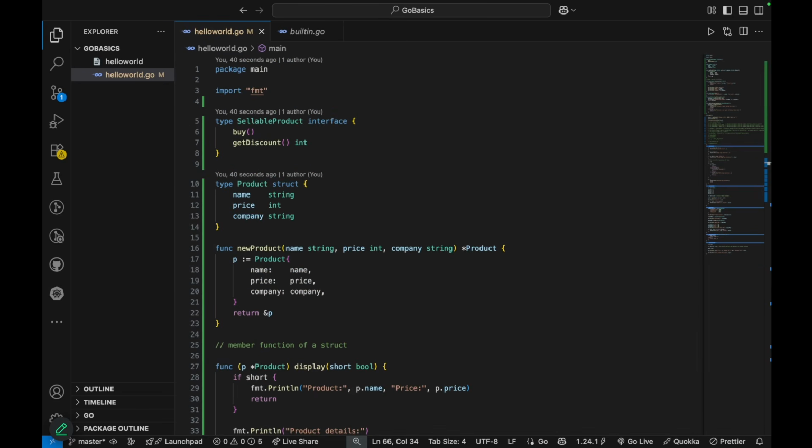In order to implement an interface, you have to just implement all the methods with the same signature in your struct. The moment you do that, your struct is now compatible with that particular interface. As simple as that. This is how Go defines interfaces and helps us implement them.